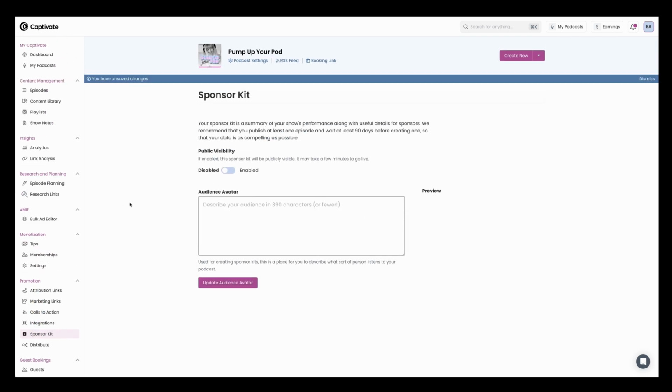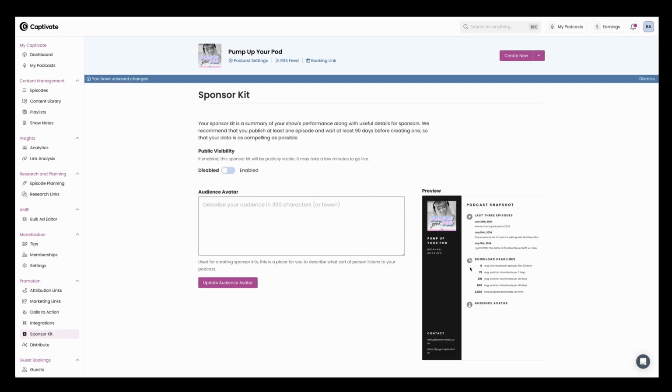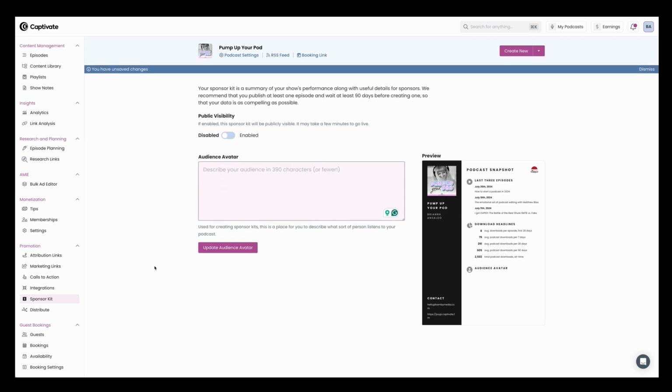You can set up a sponsor kit, which is cool if you want to show something to sponsors and you want them to be able to see at a glance how your download numbers are going, what your audience avatar is, how the last 3 episodes have tracked, without you having to create that yourself. Then you can do that in this sponsor kit section, which is cool.